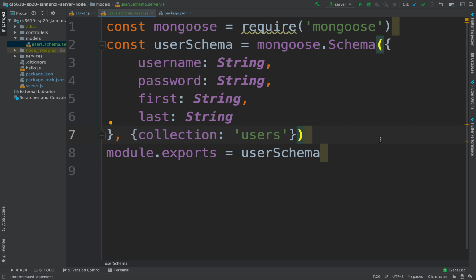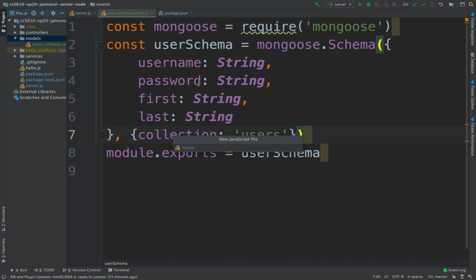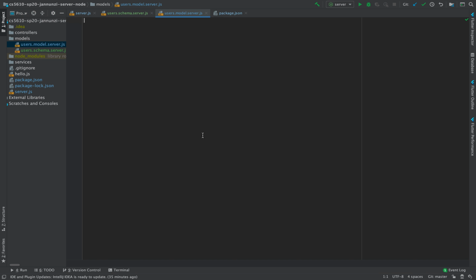Okay, so here we have described the structure of the data that we want to connect to in MongoDB. The next step is to create a model that is going to allow us to interact with the database using this schema. So we're going to create a users model .server.js. So in here we're going to create a Mongoose model, right?